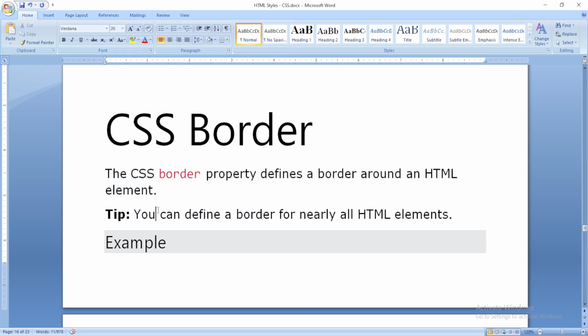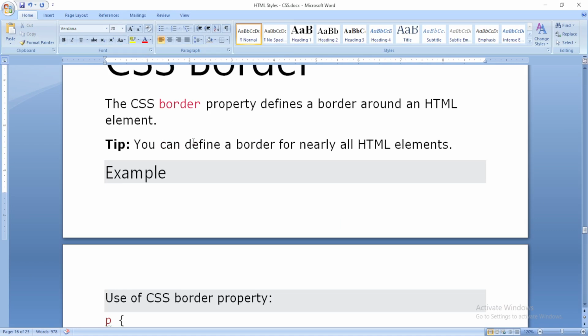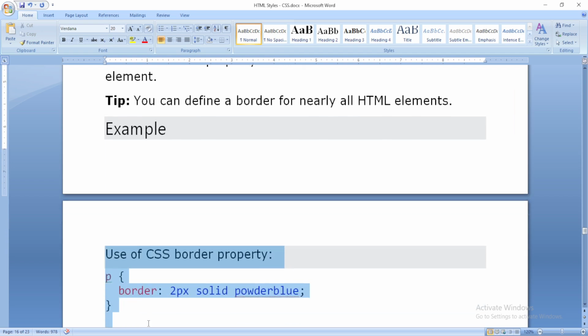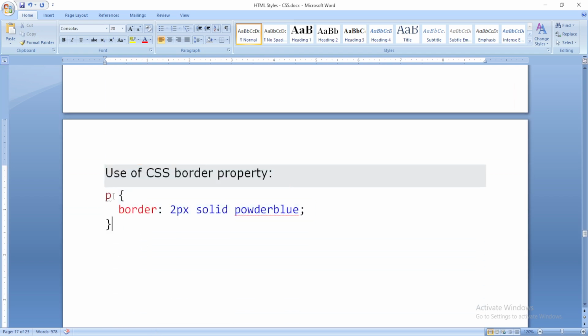I've discussed this, but I still want you to know one thing deeply about this border. The border property is very important. You can define a border for nearly all HTML elements. For example, when you want to style the p tag with border, you have to put the border property, along with the 2 pixel or whatever, any pixel.